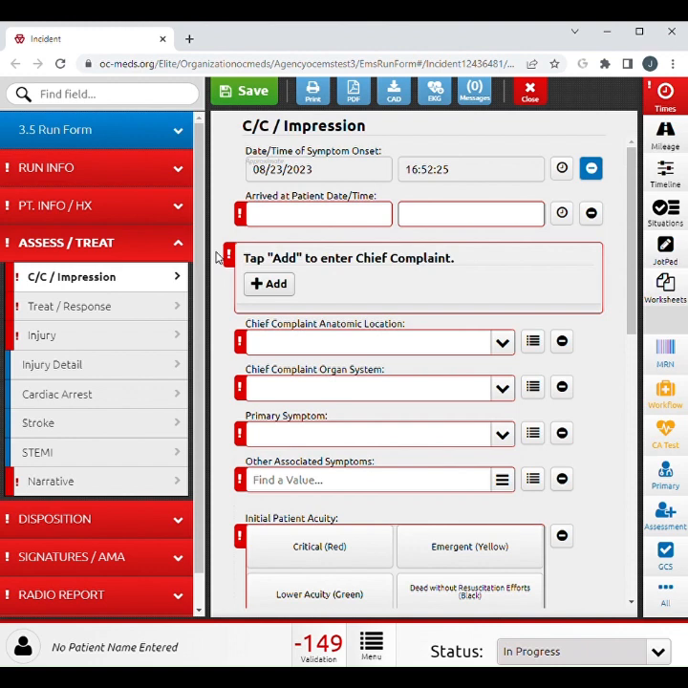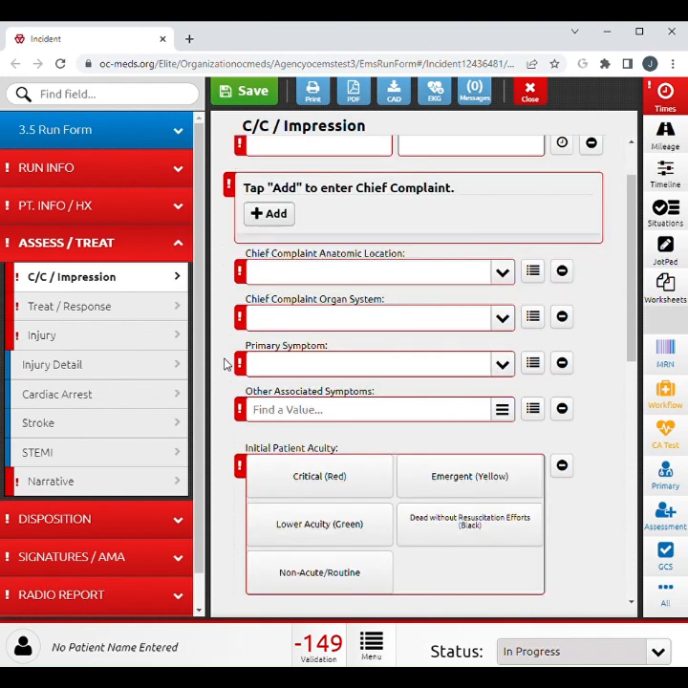Both of these are required on any patient contact, just like the chief complaint itself. Also, with similar documentation requirements, are other associated symptoms and initial patient acuity. All 4 of these elements are national and state requirements.